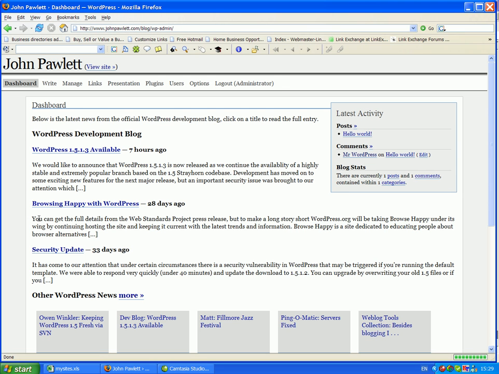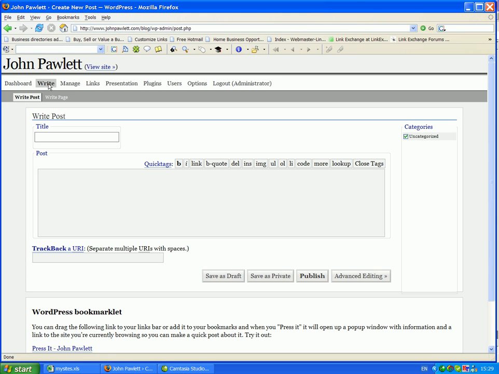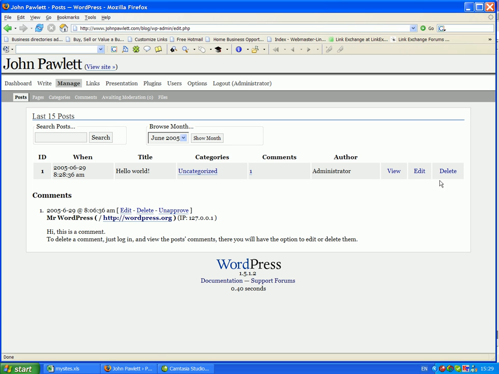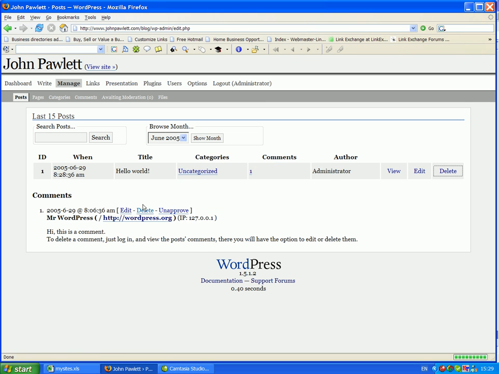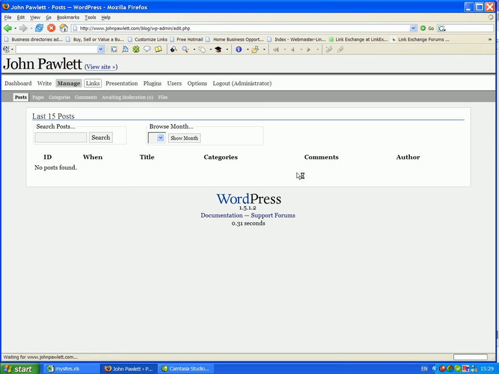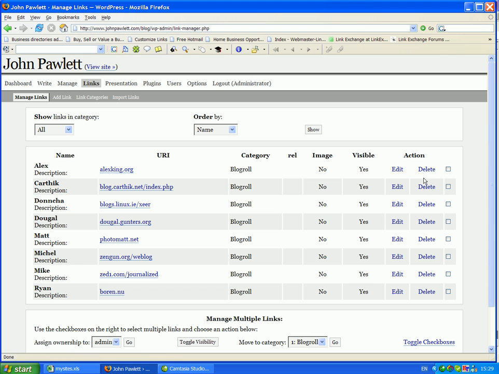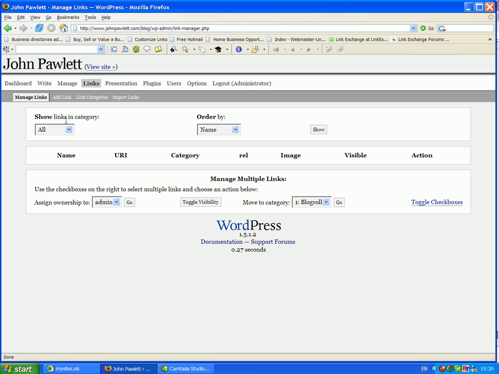Okay, this is the first screen we come to, which is in the admin. All the different links above. First thing I do is delete Hello World. Then I go to links, and I delete all of these. Okay, now they're all deleted. The next step I go to is add a link.